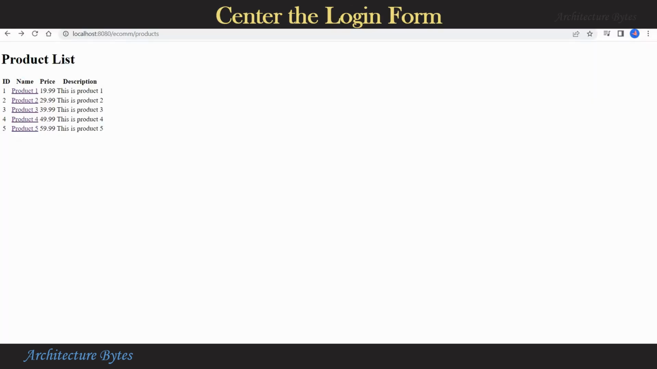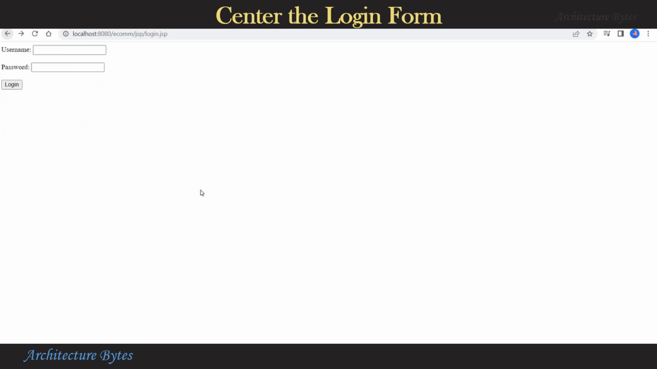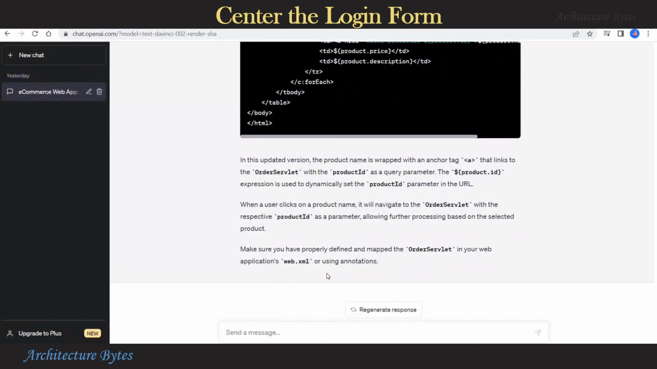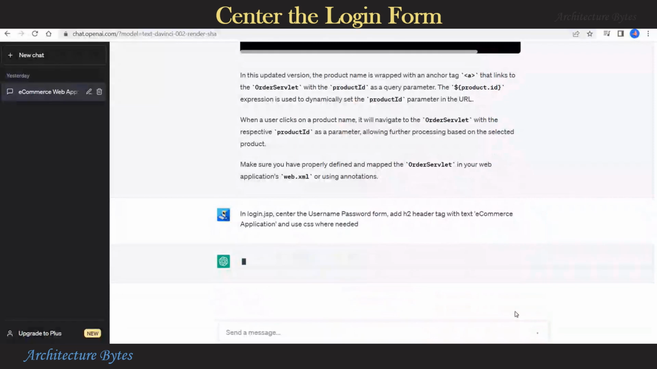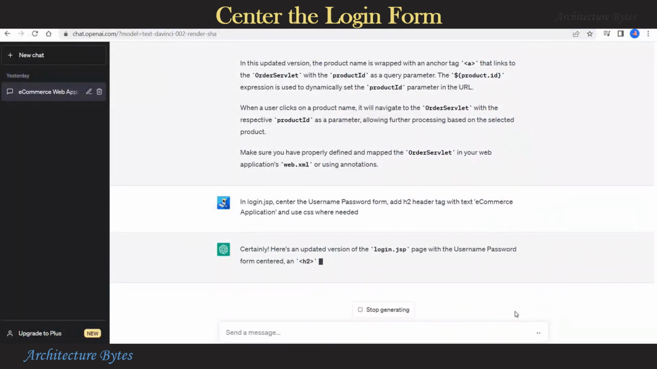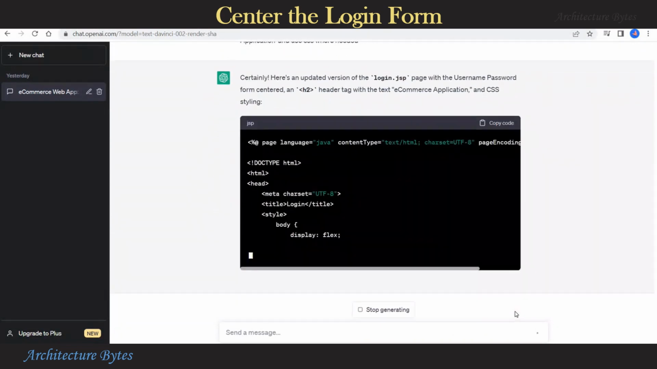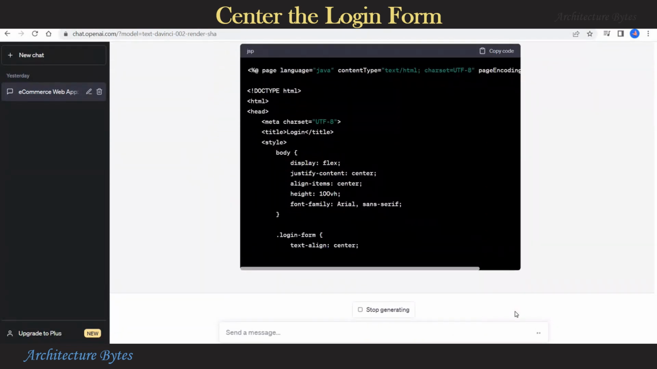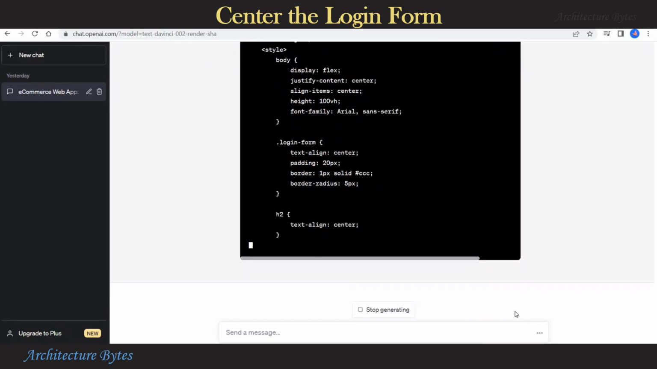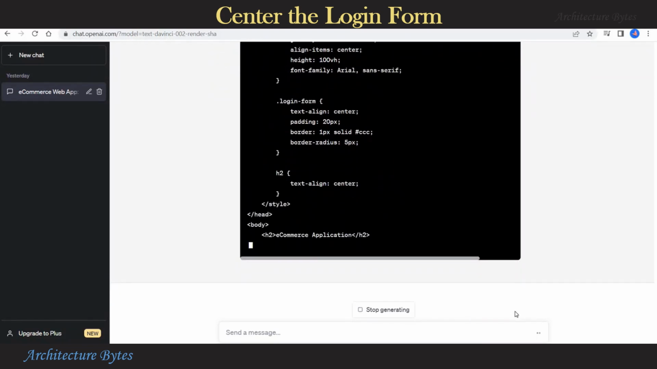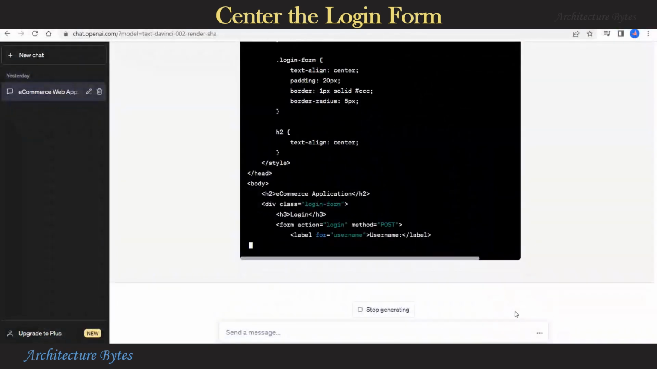have been placed. Now that our basic functionality is working, it's time to improve the look and feel of various pages. So let's start with the login page. Here we will center the form. So in ChatGPT, in login.jsp, center the username password form, add h2 header tag with text e-commerce application, and use CSS where needed. So an updated version of login.jsp page is being generated, and you can see there's CSS added to it. And there is an additional h2 tag with the text e-commerce application.